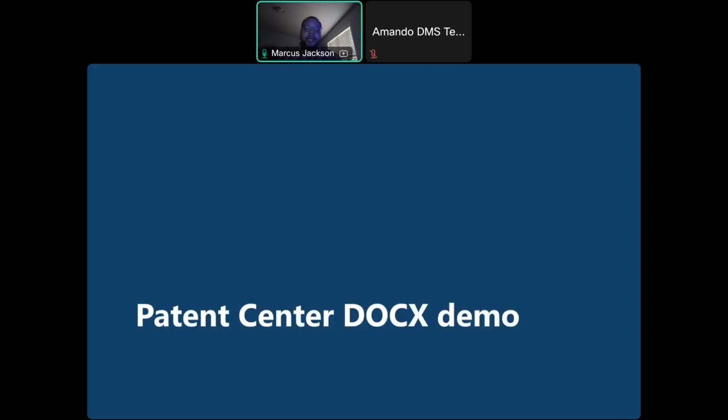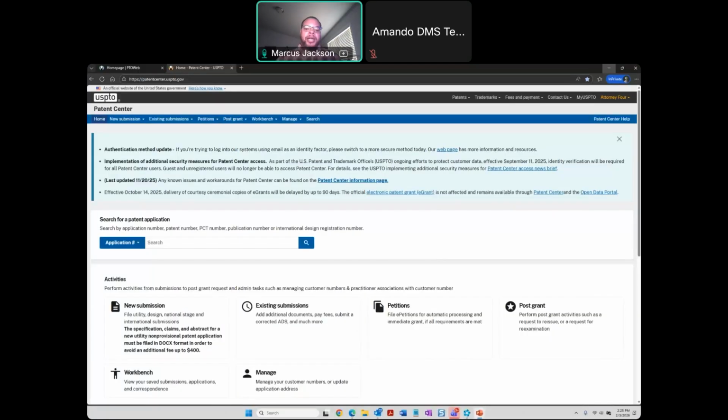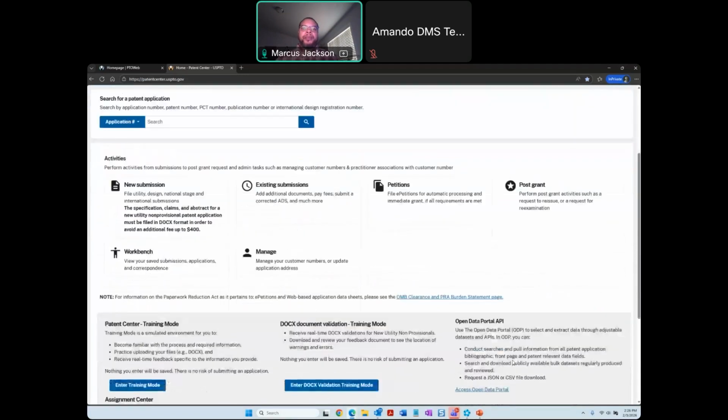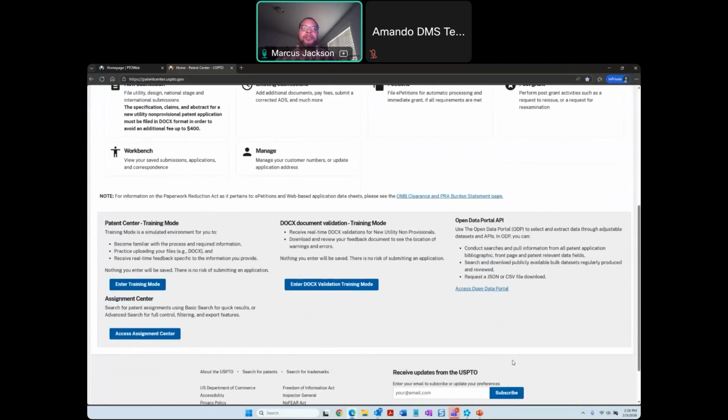So now we'll take a look into Patent Center and look at the training mode feature within Patent Center. You can see I'm logged in with my account and I'm on the Patent Center home screen. If I scroll down to the bottom of the screen, I've got the options for training mode, which is a practice version of Patent Center. I also have the option for the DOCX validation tool. So we'll take a look at that.